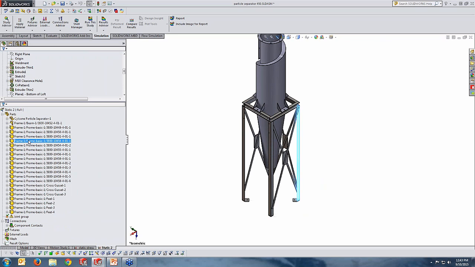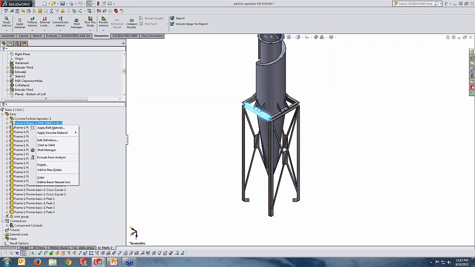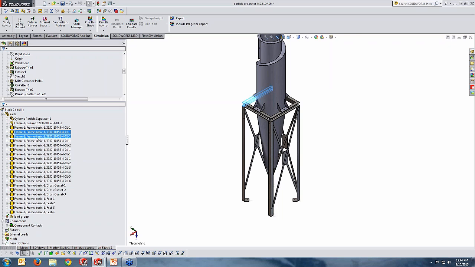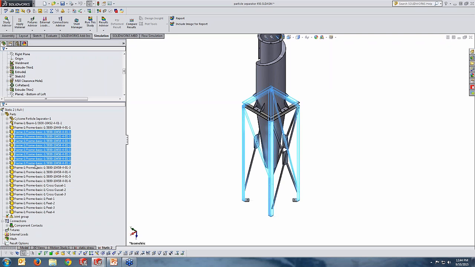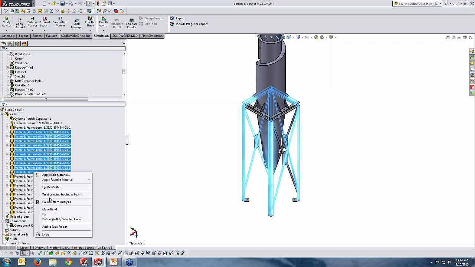Hang on a minute, where has it gone? All right, here it is. And you see that there is a new icon, and the joint group icon appeared here. So you can make multiple selections of your geometries by holding the shift key, and automatically convert those geometries to beam elements.